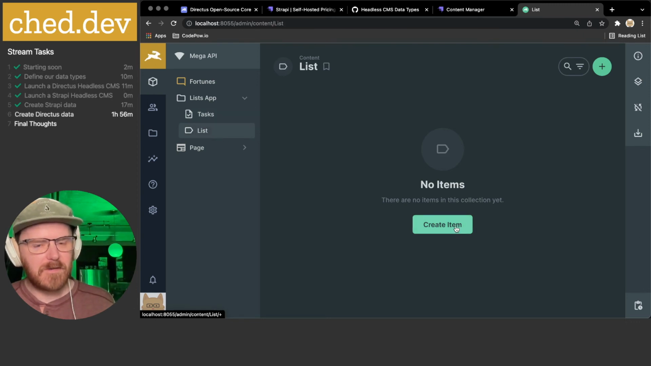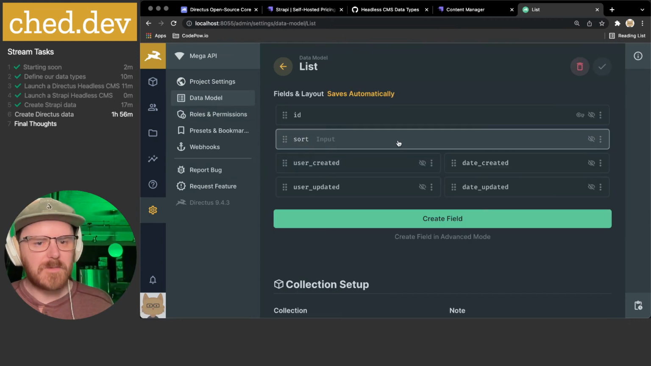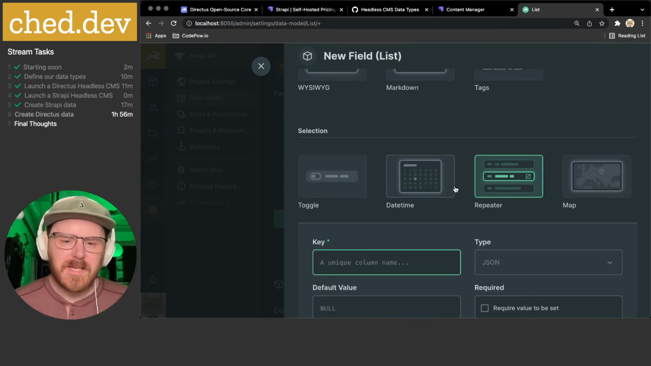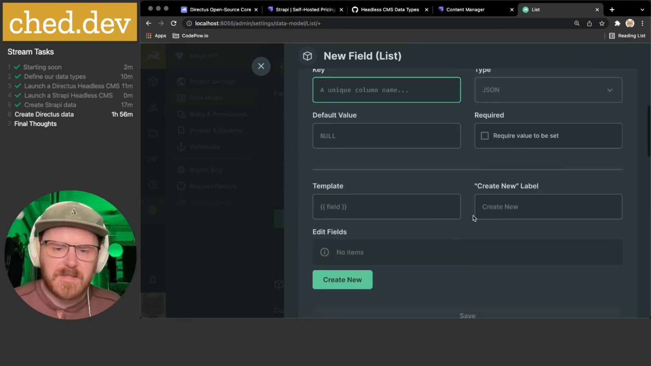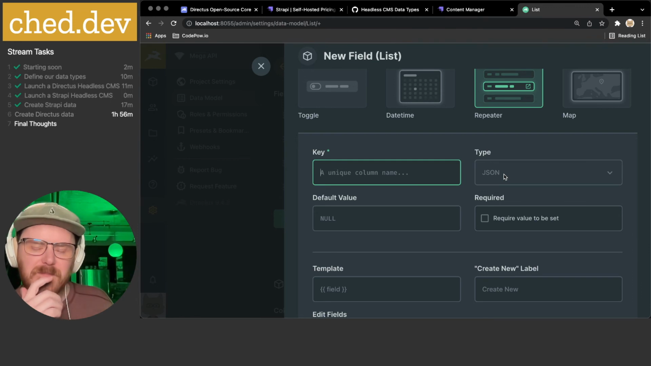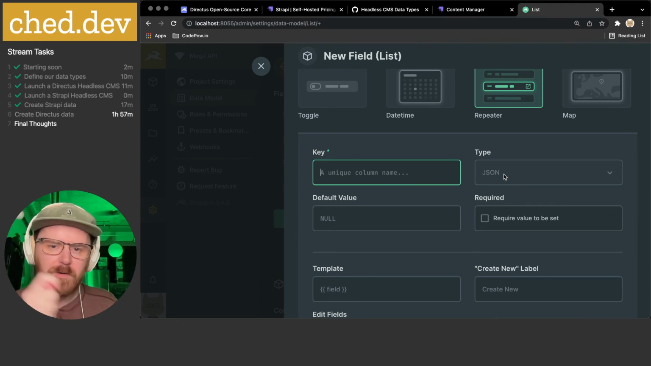Tasks. Let's see, did I already add? No, I didn't add tasks to the list yet, because we want to go back here and now we want to add our tasks. And you could do a repeater, but the way they do it is, it stores it as JSON in this entry. So I'm not sure how you would search it. Like if I wanted to get all tasks across all lists, I would have to query all the lists and then pull out all the tasks.